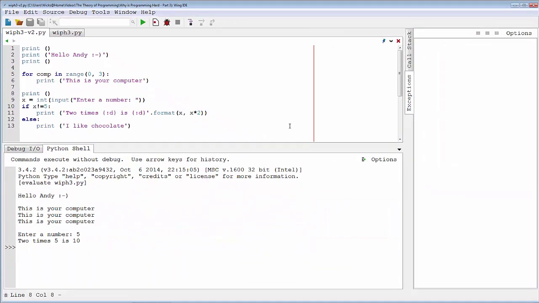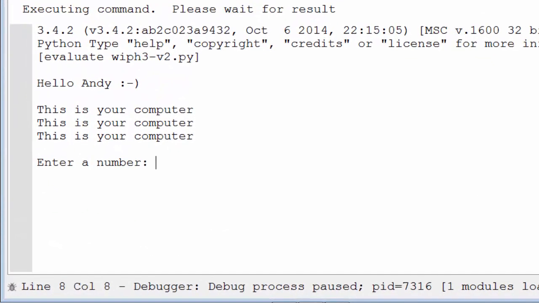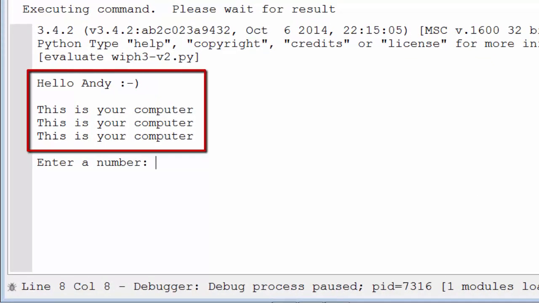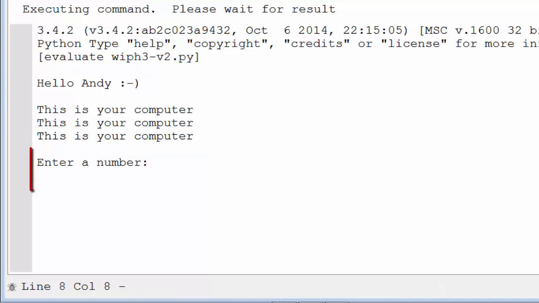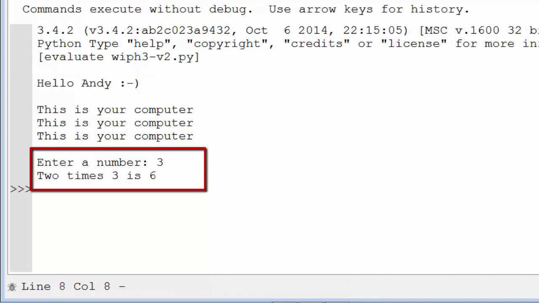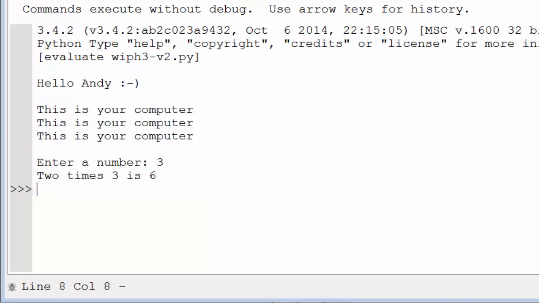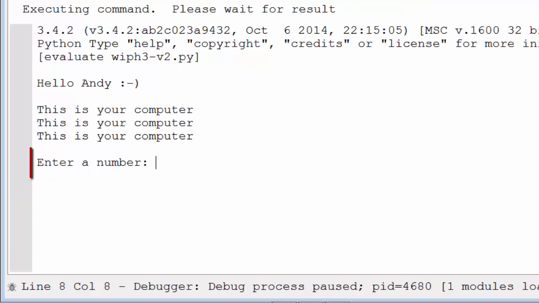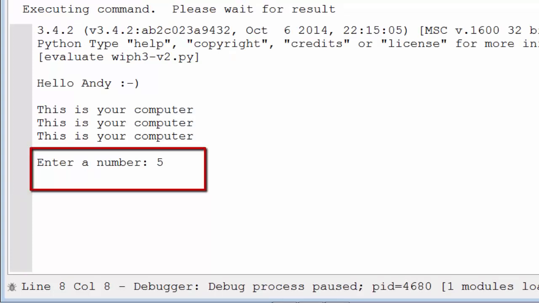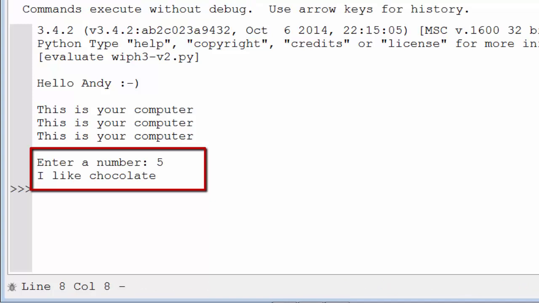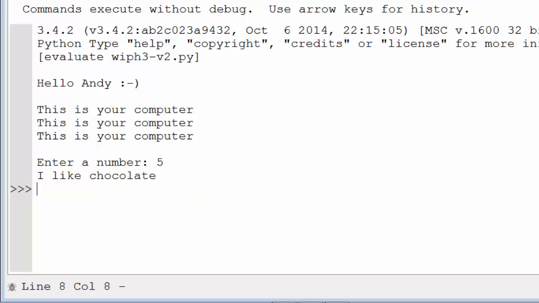So let's try this program running. As you can see, it says, "Hello Andy, this is your computer," and it asks me for a number. So if I type in 3, it says 2 times 3 is 6, exactly the same as it did before. But what happens if I type in 5? If I use 5 instead, it now says, "I like chocolate." Now you can see that the logic here is rather different.